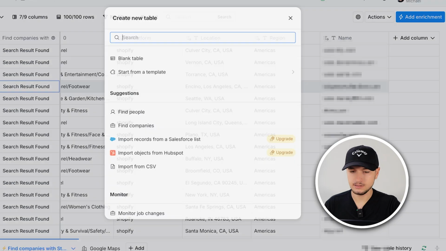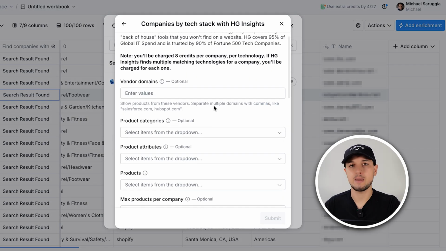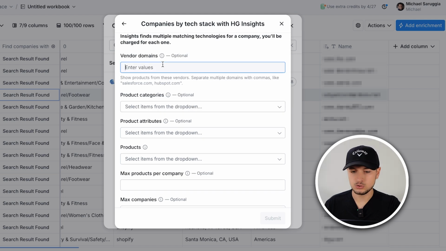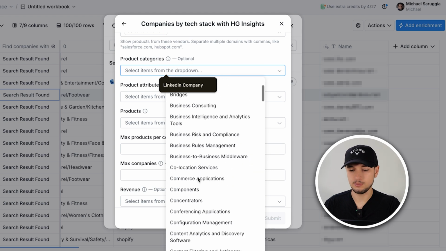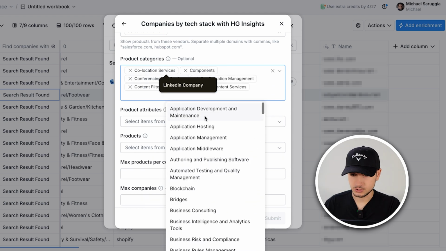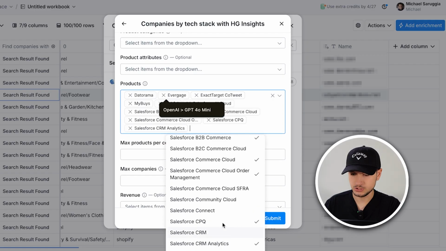Instead, go on Clay, add, it's called HG Insights, continue. It's pretty expensive, but it's very powerful. Vendor domains, again, you can put like salesforce.com. Then you can put the product category, because Salesforce has a lot of products like the marketing app, the sales bridge, blockchain tools, and so on. So just click on some of them just to make this example. Then go in product. Salesforce can have different products like Salesforce Cloud, Salesforce Marketing, Salesforce Sales. Salesforce is like an entire world. So click on some of them to actually see what's going on.